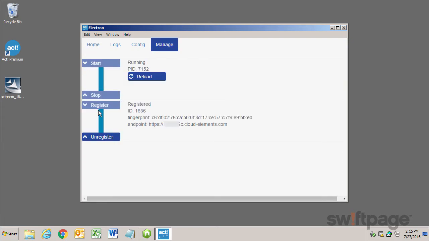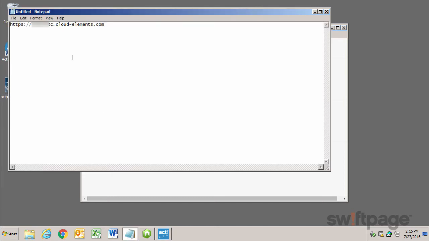Now pay attention to this Register section. You'll see your unique URL here. Highlight that and copy it somewhere. This is the URL you will need to use to perform the one-time setup for most of the Act connections. I'm going to open up a notepad and just save it right there for the moment.